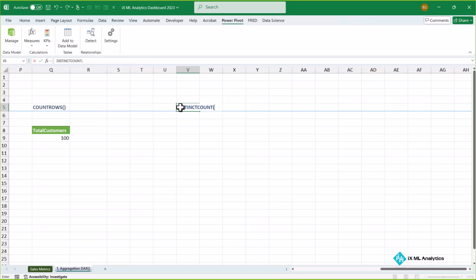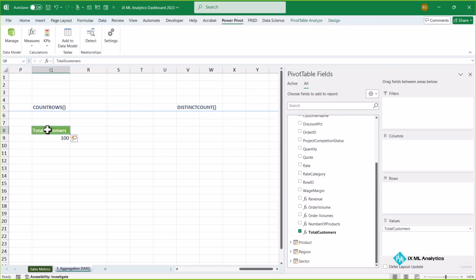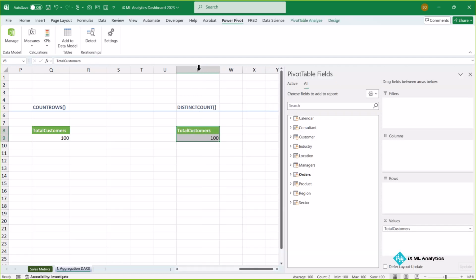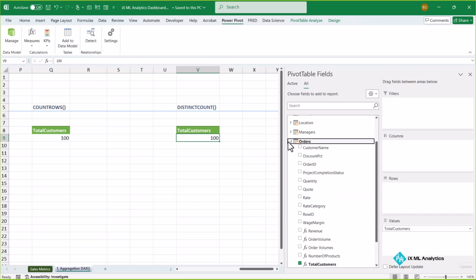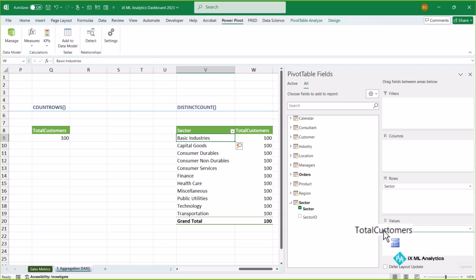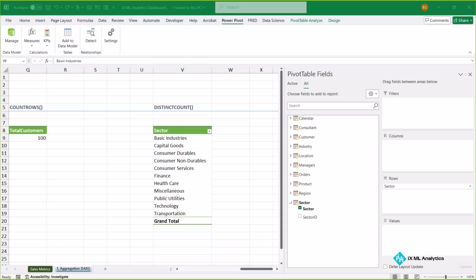There's a DAX function called distinct count. So do that, then make a copy of the COUNTROWS pivot table for distinct count. I'm waiting for you here. Then you pull off, then you bring in sector to the rows, pull off the total customers. So you set up your pivot table like this. I believe everybody has been able to set up the pivot table like this.